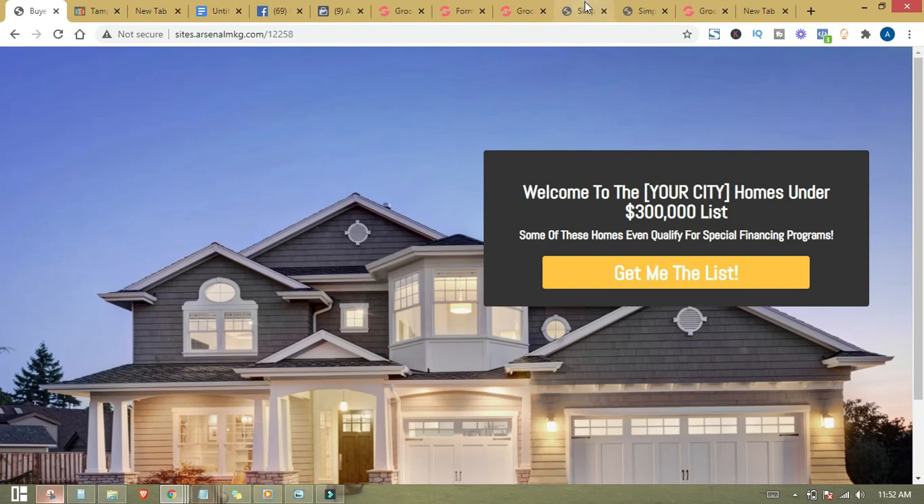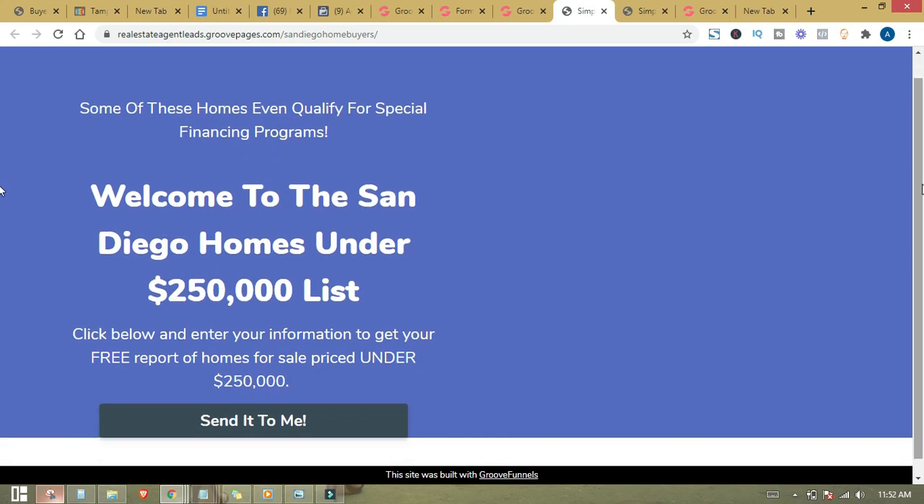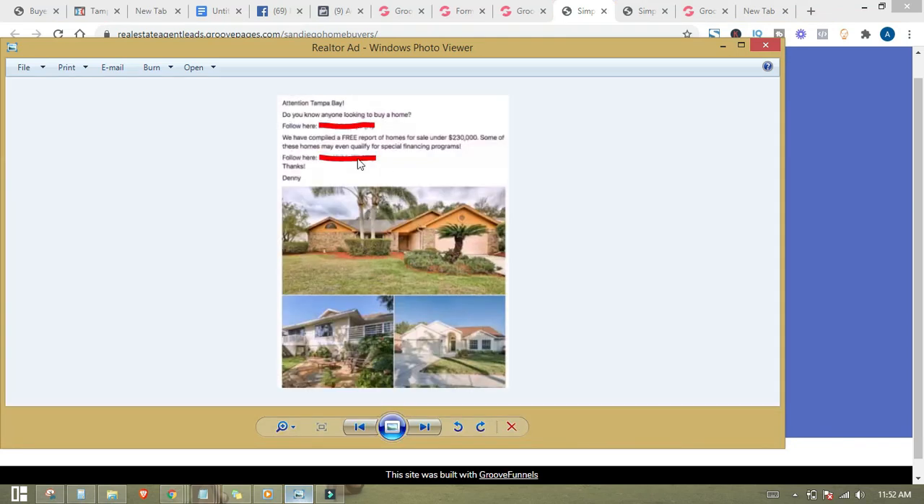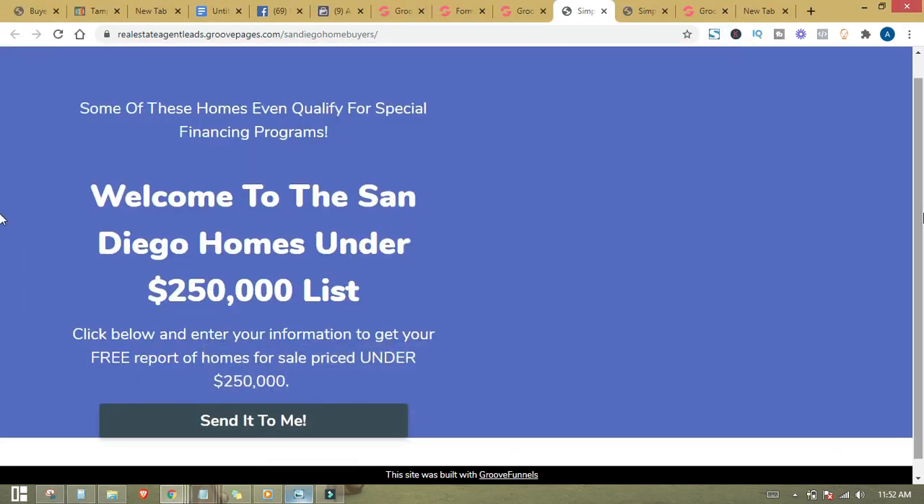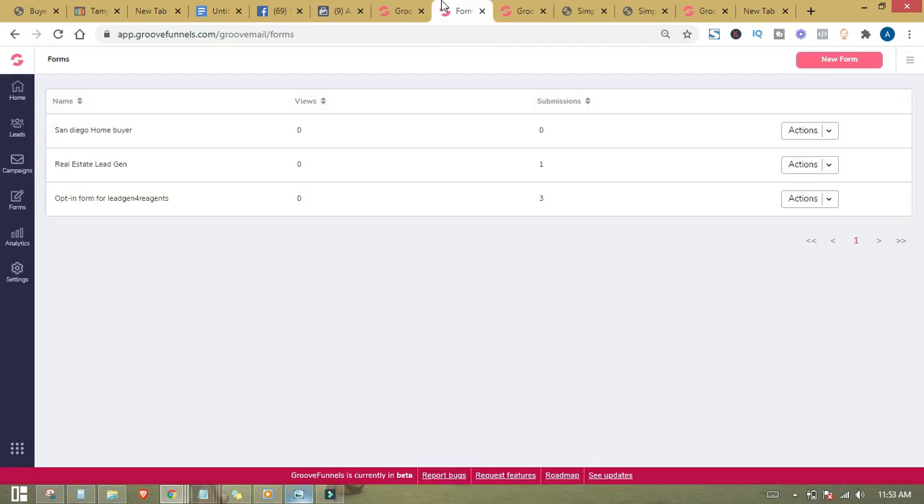So now let's test how it works. Okay, let's test this page. Okay, so the person is gonna see an ad on Facebook like this. The person is gonna click the link to claim their free reports, and the person will be taken to a simple page like this. Okay, all right. The person is gonna click on the send it to me button, send it to me.